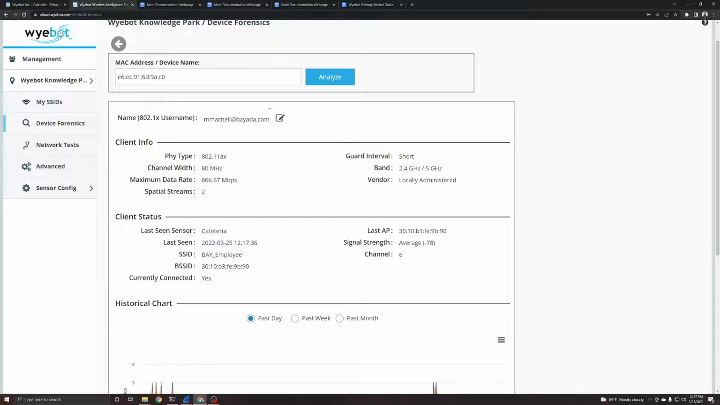At the top, we have their username. So this is a .1x username. So we will automatically pick up those usernames of clients connecting to your .1x networks. We have their MAC address viewable up here. Now, we can also discover host names via DHCP inspection.